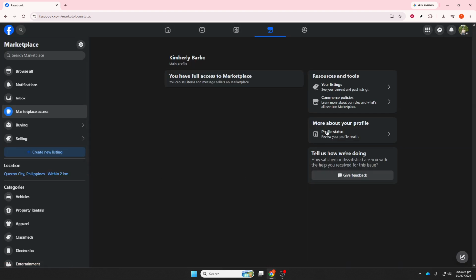If Marketplace still isn't showing, the next thing to do is make sure your account is eligible. Your Facebook account needs to meet Facebook's Marketplace requirements, be located in a country or region where Marketplace is supported, and remain in good standing without restrictions. If any of those conditions aren't met, access may not appear.